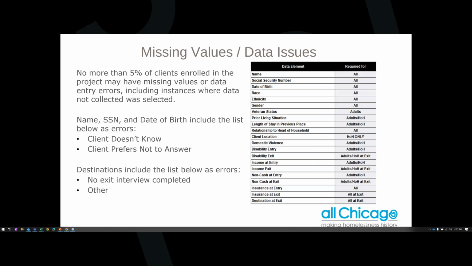When you're looking at the summary page, next to the data elements, you'll see required for. It's important to be mindful of which clients each data element is applicable for. Things such as name and social security number are required for all clients, so all clients enrolled in your project should have these values. For things such as veteran status, if you have an enrollment that has an adult and a child, the child doesn't need the veteran status, but the adult has to have it. So just be mindful of the required for column so you make sure you're correcting the right thing.